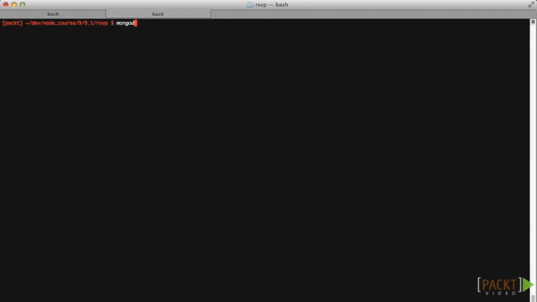To test that MongoDB is installed, run mongo --version. Mongo is the command line interface for MongoDB. The command to start the Mongo database server is mongod. This will start the database and begin listening for requests on localhost port 27017 by default.